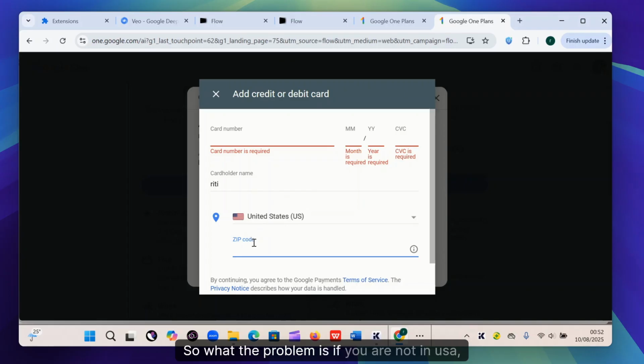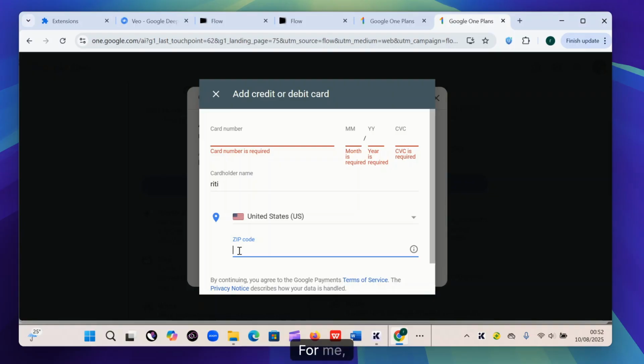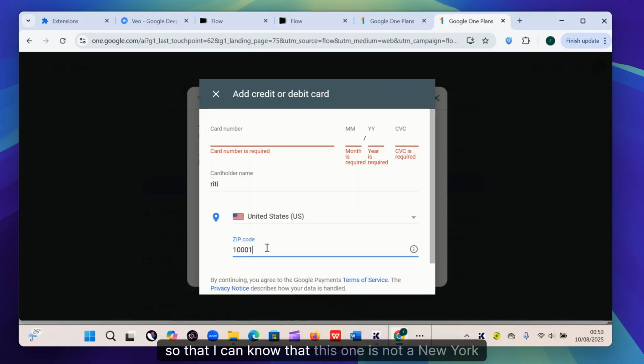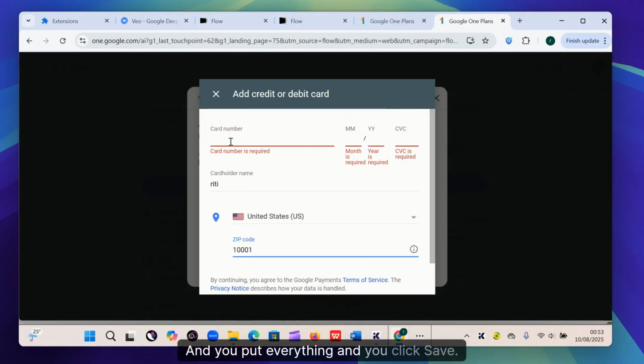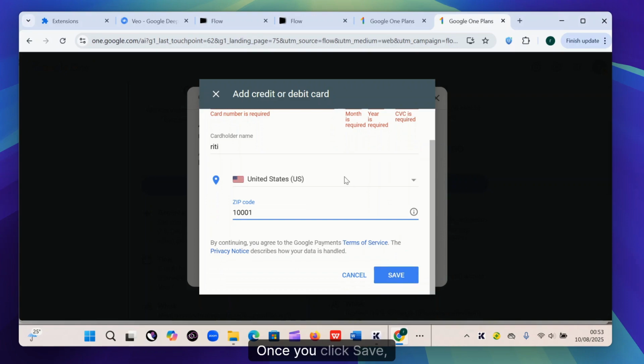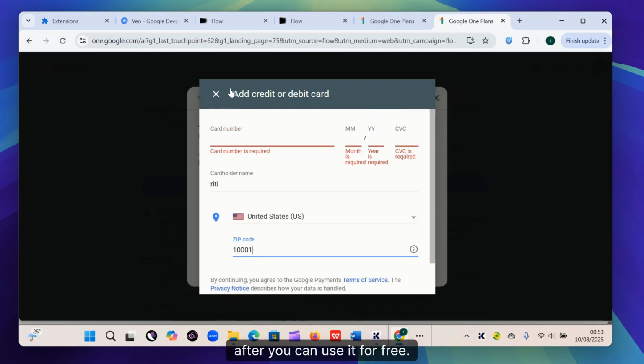So the problem is, if you are not in the USA, what you are going to do is put any zip code here. For me, I put a New York zip code, 10001. Can you comment below so that I can know whether this one is a New York zip code? And you put everything and you click save. Once you click save, after that you can use it for free.